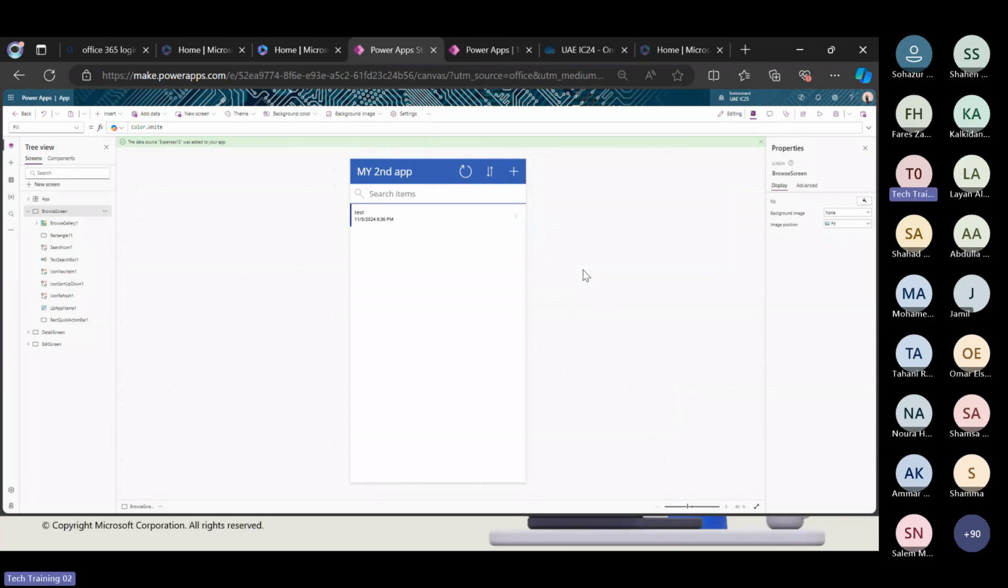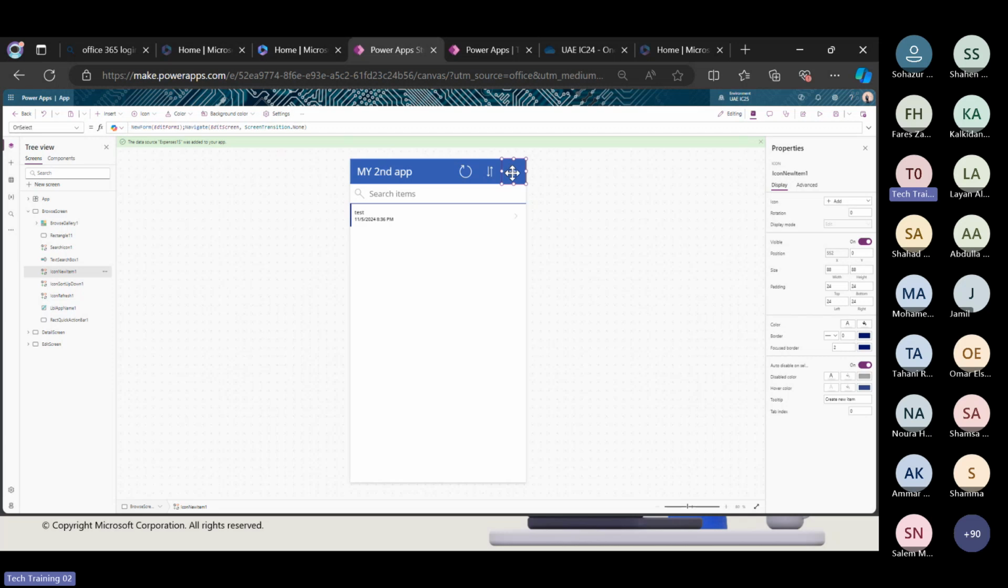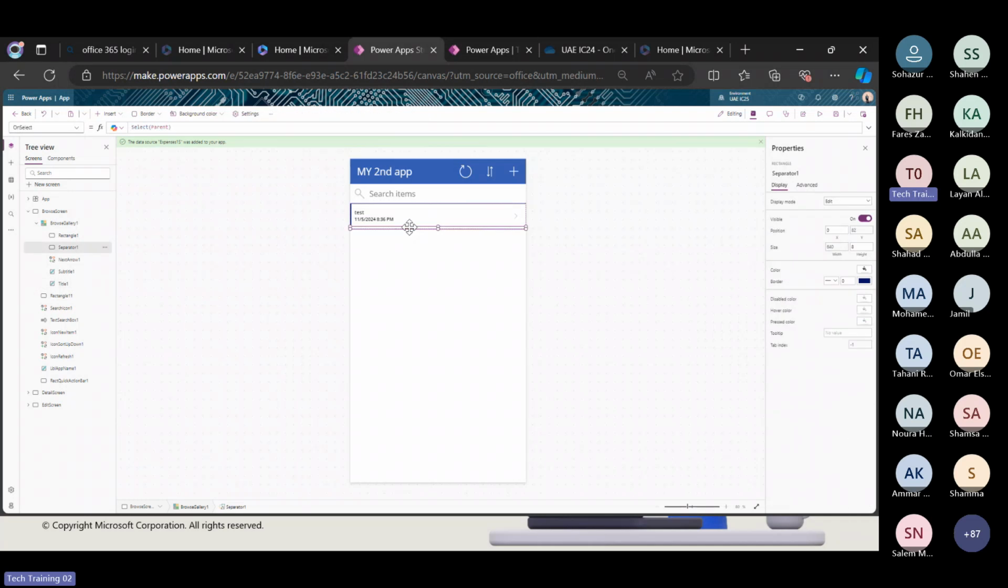Okay, so I created it, but what is the difference? Here I have a real database, not a flat database like Excel. I have a Dataverse on the cloud. Of course, I can add, I can sort, I can refresh. And in this way, I can see here that I have a gallery.